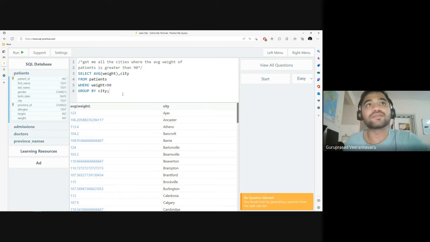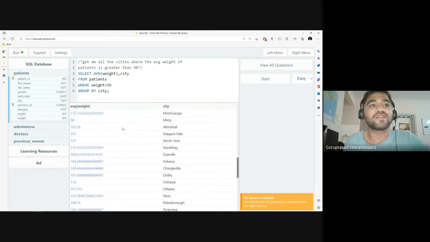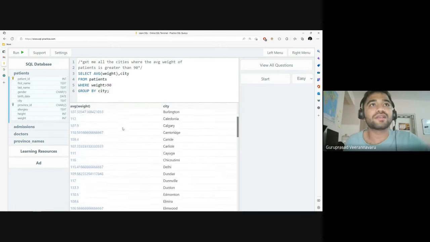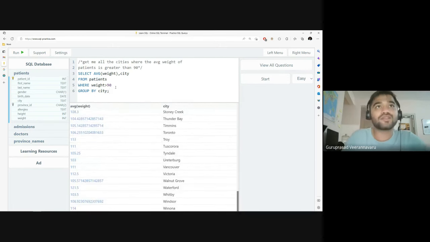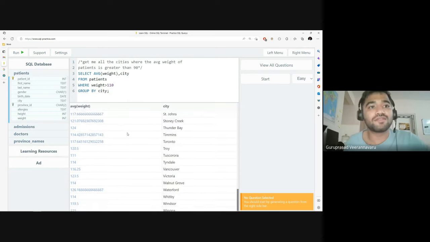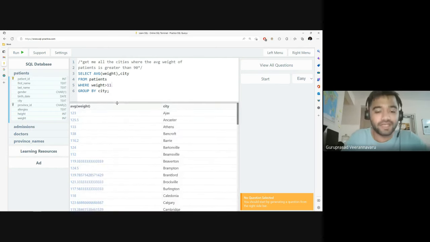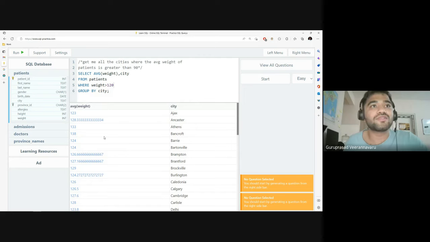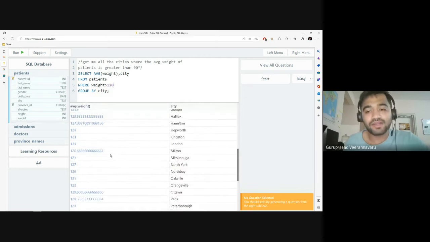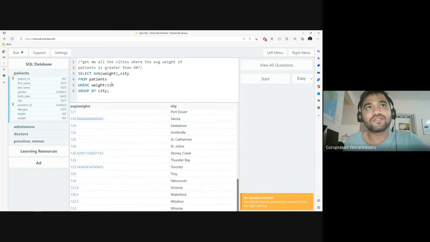Starting with the right side: weight, city, group by city. Okay, now you see the average is always more than 90. If I put this as more than 110, the average will always be more than 110. If I do 120, the average will always be more than 120. Why is this happening? Because instead of applying this weight condition after grouping, I'm applying it before.